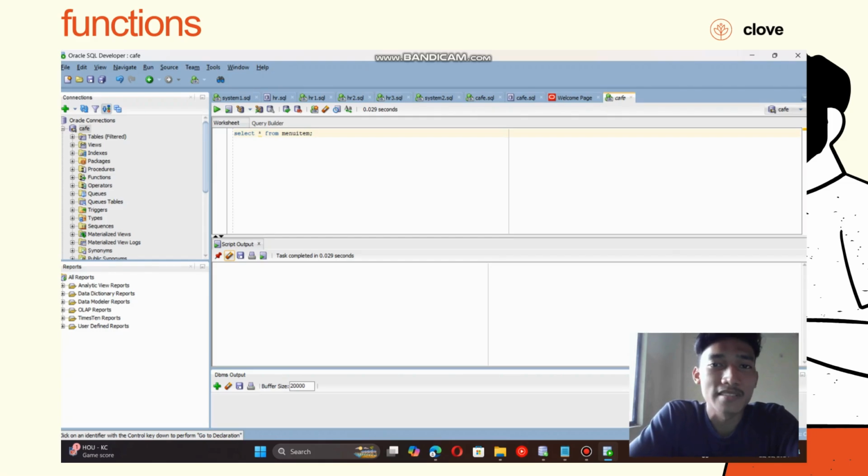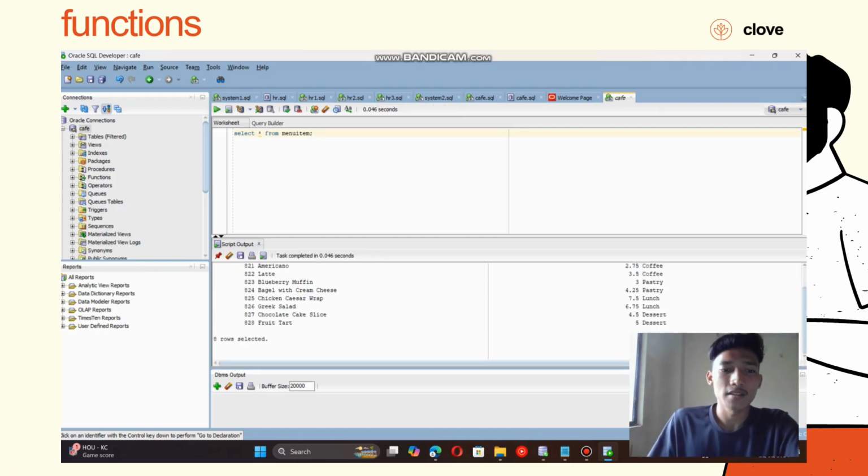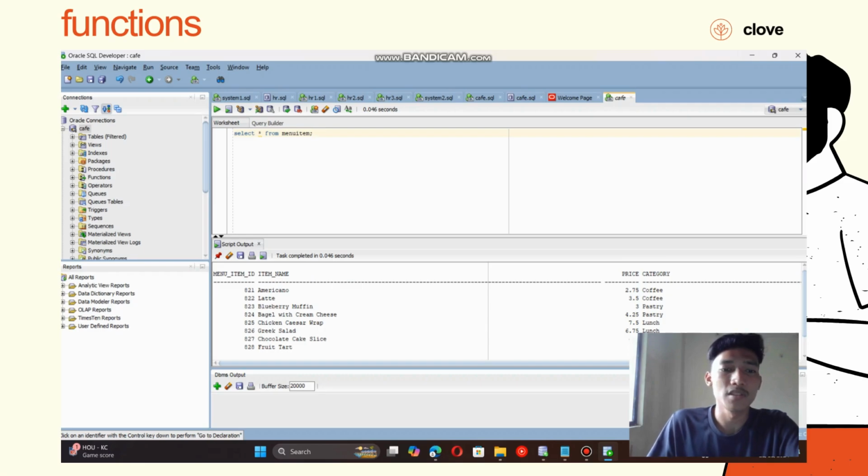Hello, my name is Razif, and I'm going to be showing you two functions: the first one is insert data and the second one is modify data. To do both of these functions, I will be using the menu item table. First, let's see how many items are in our menu items. As you can see, there are 8 items with the menu item ID, item name, price, and the category.